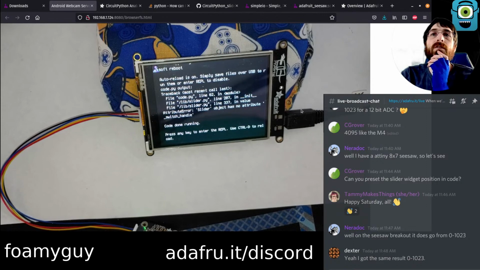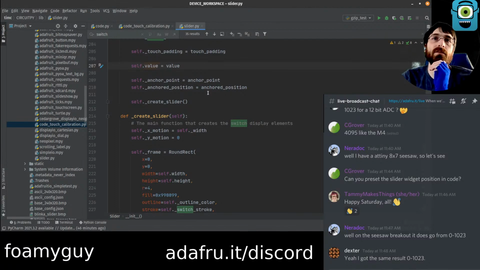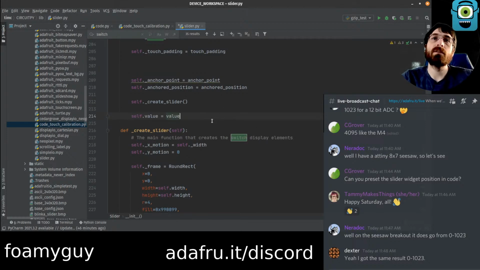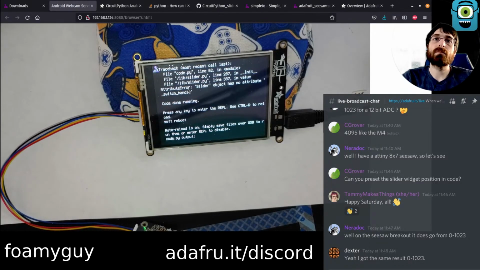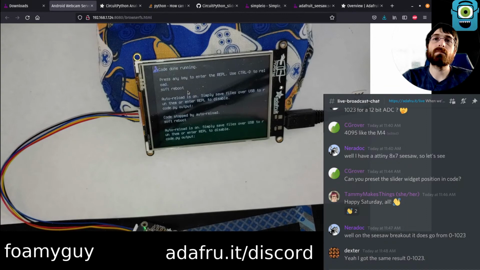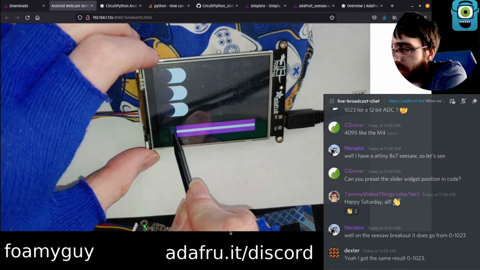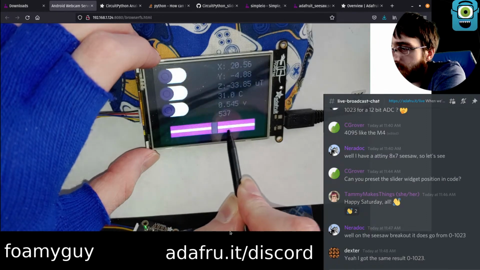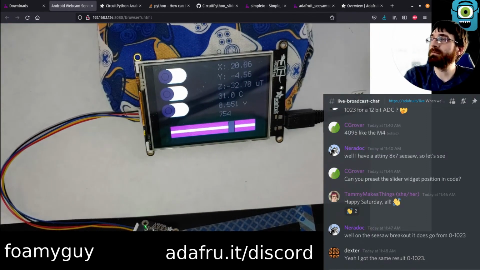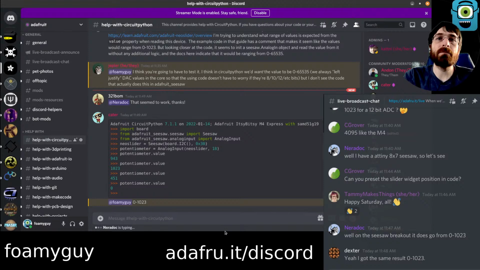We did crash. No attribute switch handle. So does it initialize the switch handle after? Yeah. Create slider. We probably need to do this after we create the slider. Okay, so that still works correctly. Here to 1023.